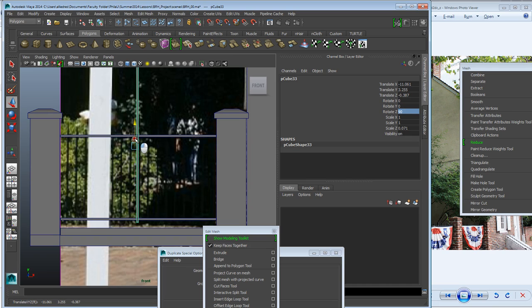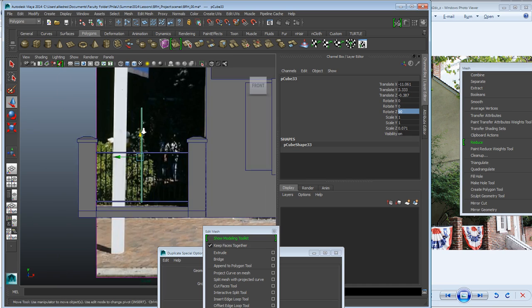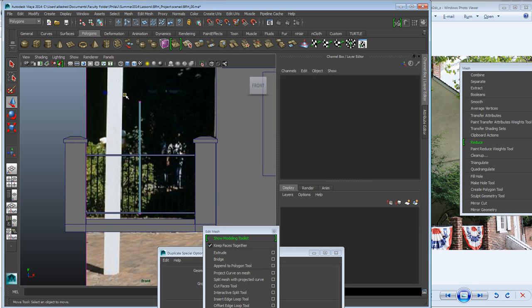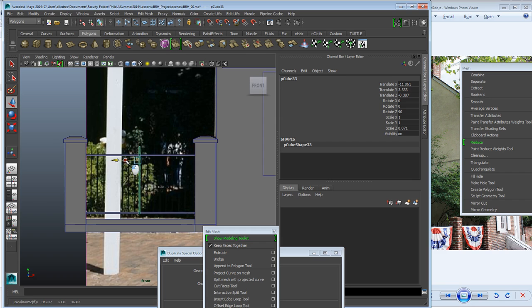I'm going to take this and move it up a little bit. The fence seems to have just a little bit of height here, so that's a little bit too much. So I'm just going to put it right here. Then I'm going to move it to this instance right here.